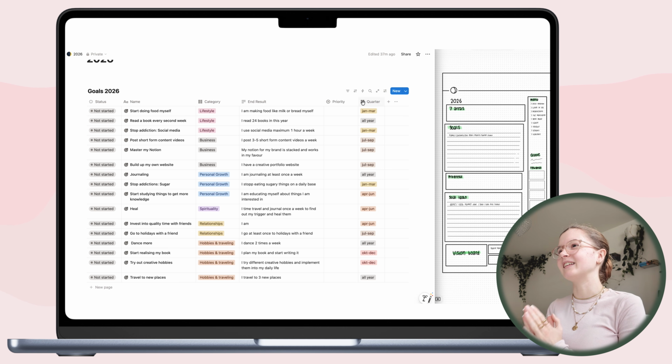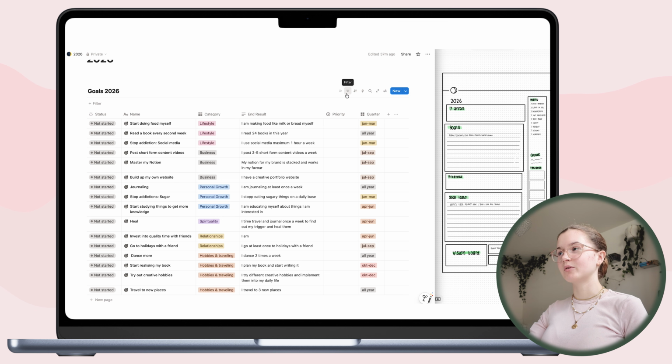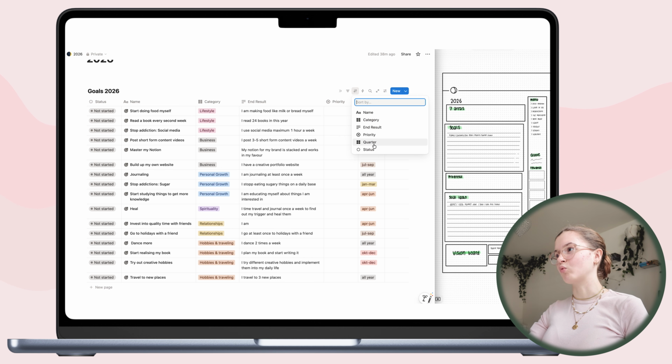Exactly, so we have done that now. Now what I'm going to do is sort them by quarter.